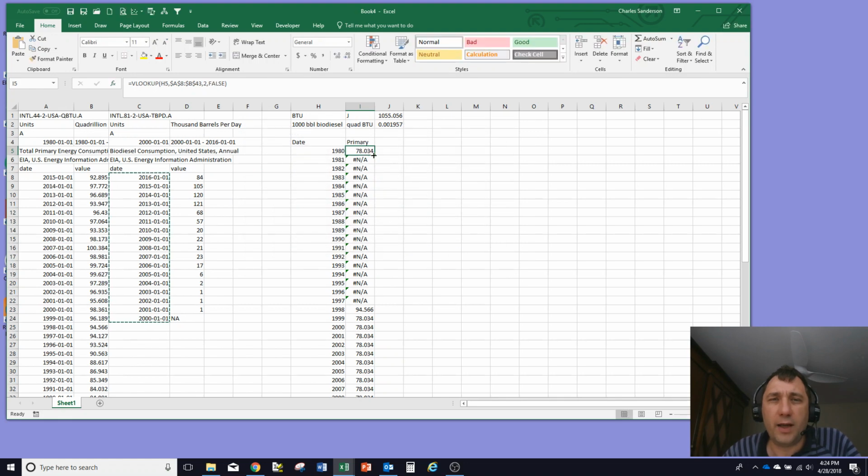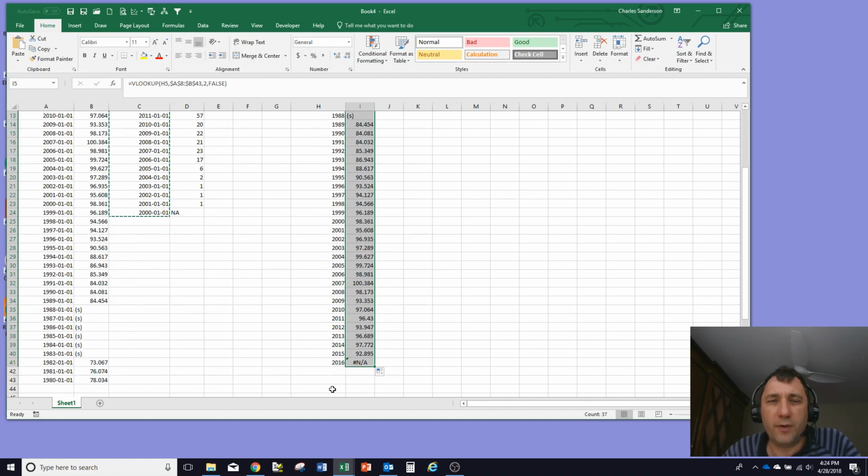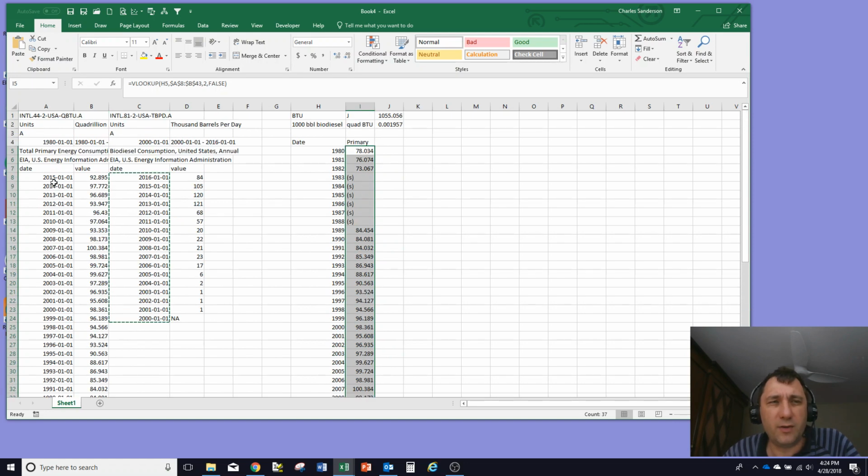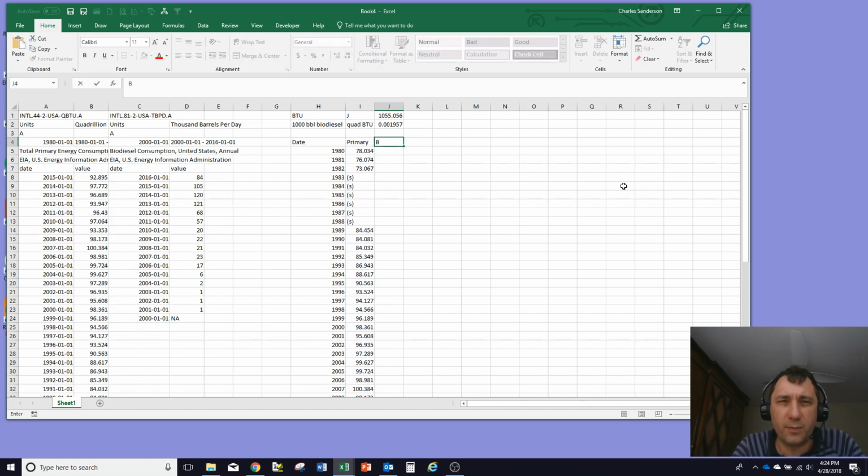So now when I make those changes, I get this data over here reverse sorted into the right order, but for 2016, where the data was missing, I get a not available because there is no data for 2016 available in this data range. In this case, that would be a relatively simple thing to just resort this data, but hopefully you get the point. Okay, I'm going to do the same thing for the biodiesel.